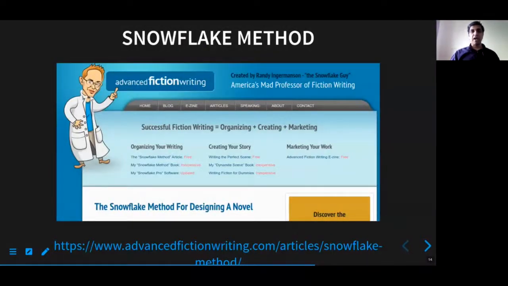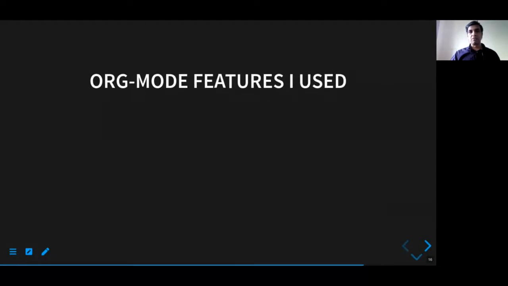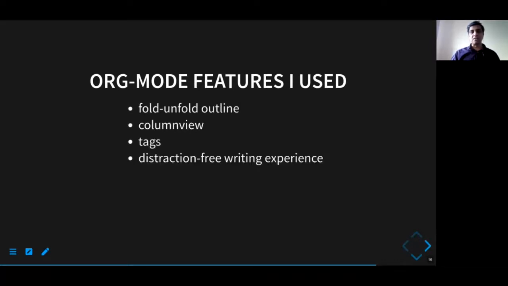I combined Dan Wells' method with another method called Snowflake and also Tony Ballantyne's Emacs writing template. Some of the key features of Org Mode that I used were fold, unfold, outline, column view, tags, distraction-free writing experience using many packages, clocking, project tracking, and export, which is what you will see in my demo. Now, to get into some action.